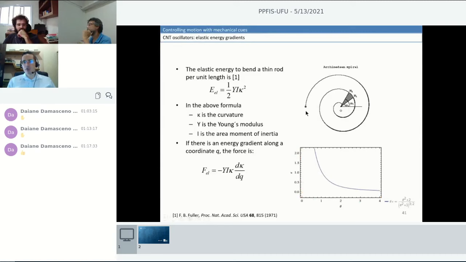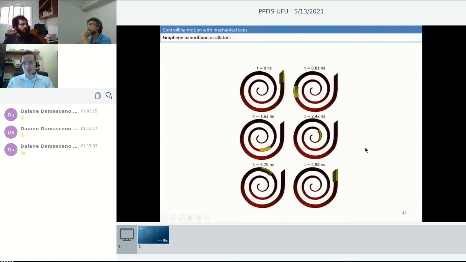So as you move, for example, the nanotube inside, the curvature will be increasing, and with this gradient of curvature, you will have a force. So this elastic force will resist this tube that's trying to move inside the spiral, eventually stopping the nanotube and driving the motion in reverse. So that's basically the basic physics of what's happening in our oscillator.